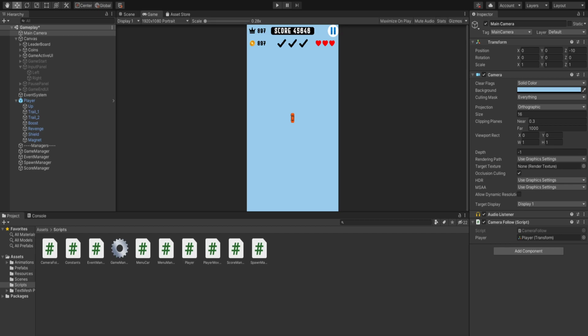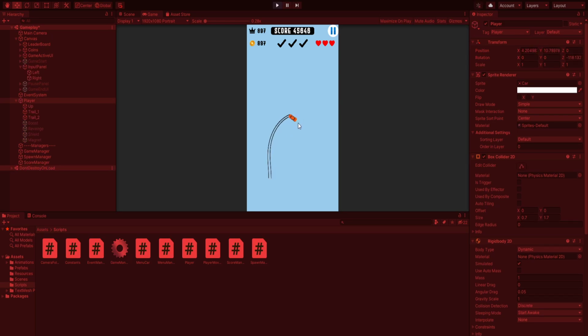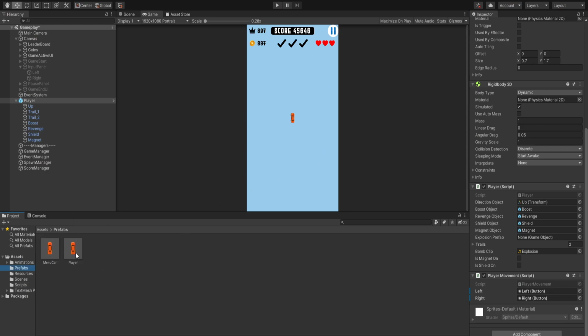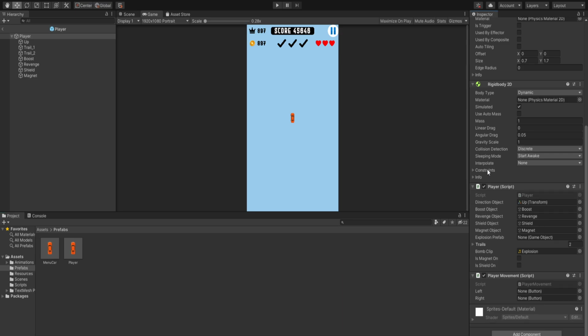So we have our car and we have saved it as a prefab. And when we hit the scene and the game starts, we are able to move the car. So there's not any problem with anything. And for the rigid body, let's change the prefab for the player. And for the constraints, it should move everywhere.